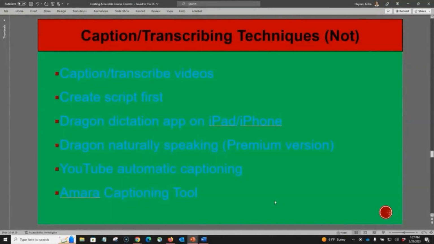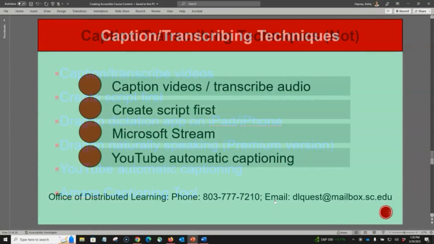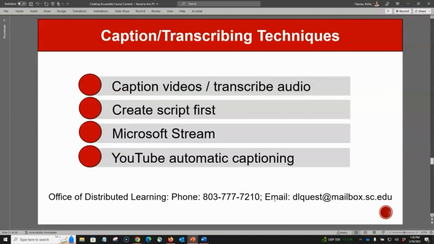We want to make sure that we have appropriate color contrast. So this is what not to do. We want to make sure that we have appropriate color contrast so that individuals can read what we have on our slides. As mentioned earlier, we want to caption our videos and transcribe any audio recordings that we have. You can consider creating a script first and create your videos from that script. It also helps with leaving out those filler words that we like to use.